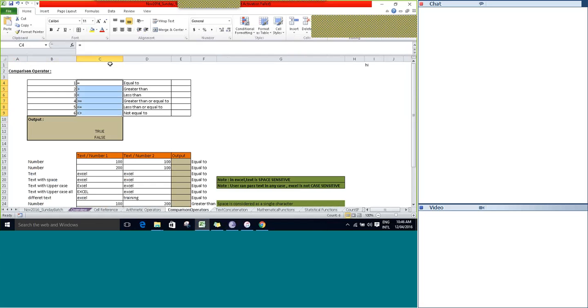So the output of this particular operator is going to be a logical value, either true or false. So it will throw the output as only two types. It will throw either true or false. Only these two types of output will be displayed to the user. Let's see how it works.